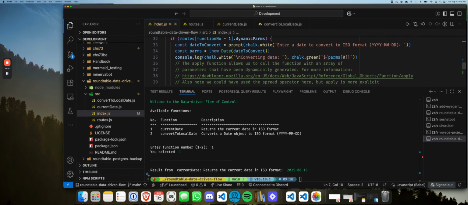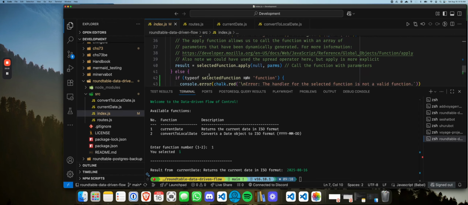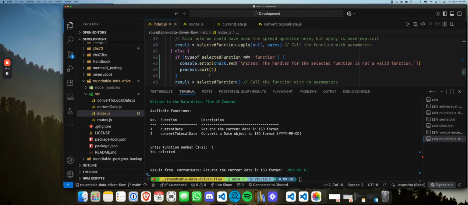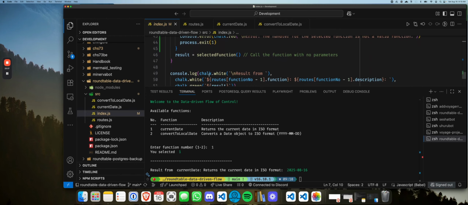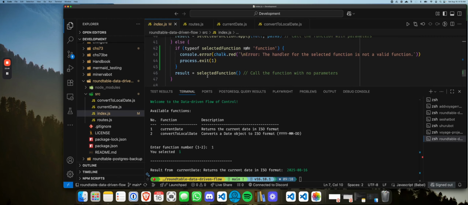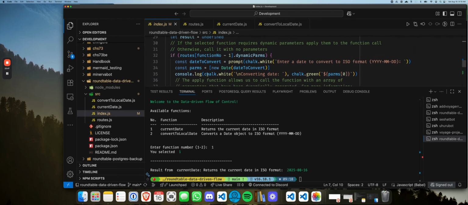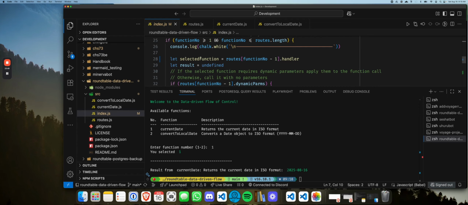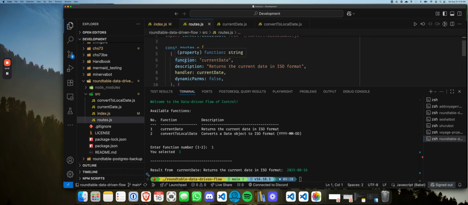But instead of using current date, what it's doing is it's using the value of selected function from the routes table, or it's using the handler attribute, I should say. If I go back, we can see that selected function is assigned the value of whatever the handler attribute was in the appropriate routes row from this array. In this case, it was current date.